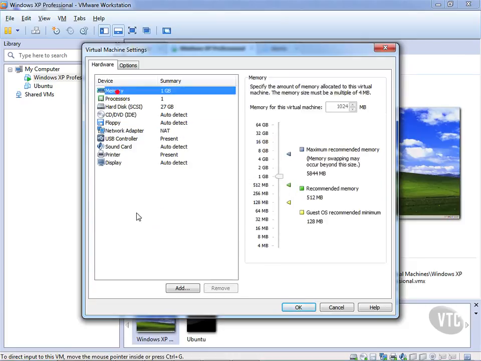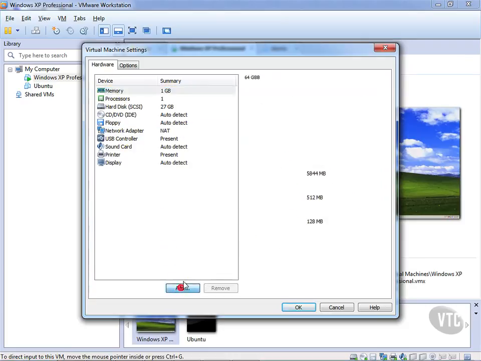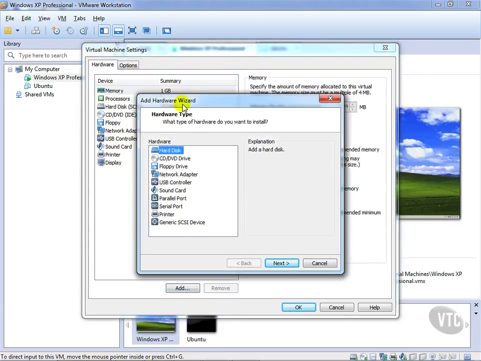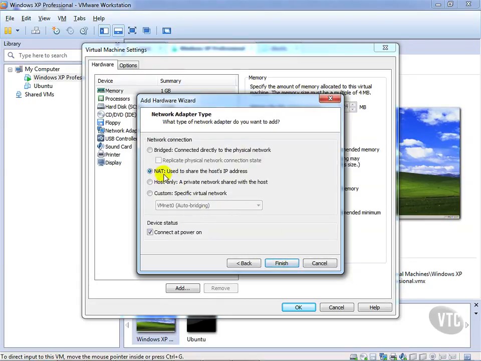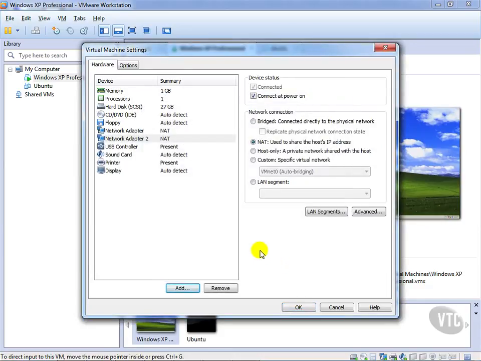Notice NAT is the network connection type that it's using. Well, I don't have to be on any of these. I want to add hardware, so I click Add to add hardware, and now the Add Hardware wizard pops up, and it's asking me what type of hardware do you want to install? And I say network adapter. Actually, I don't have to say it. I can just click it right here. Hit Next, and I'll take NAT. I could choose something else if I would like, but I'll just take NAT, and I will hit Finish. All right, and notice I have network adapter 2, and then I can click OK.